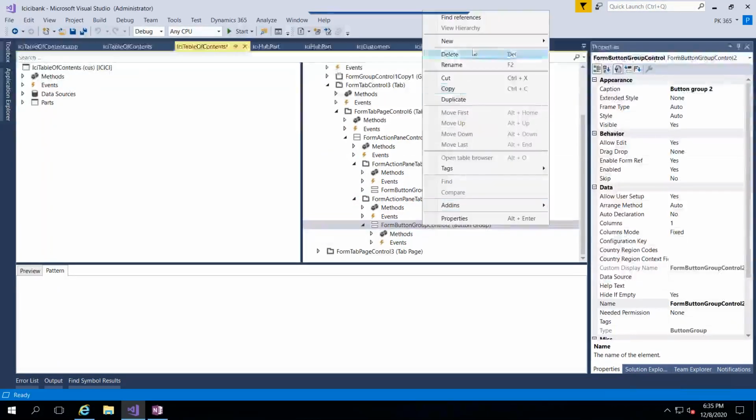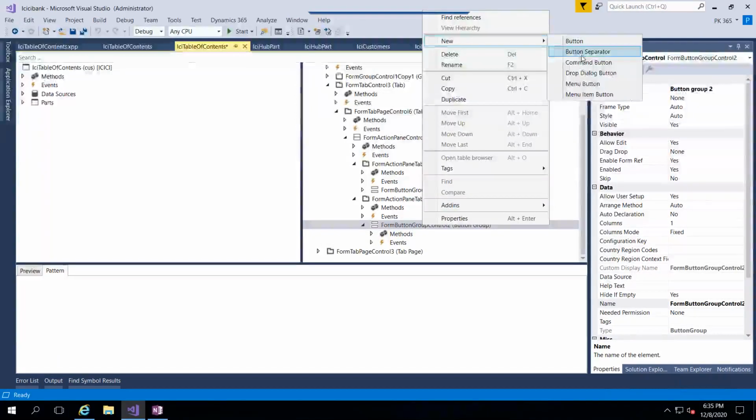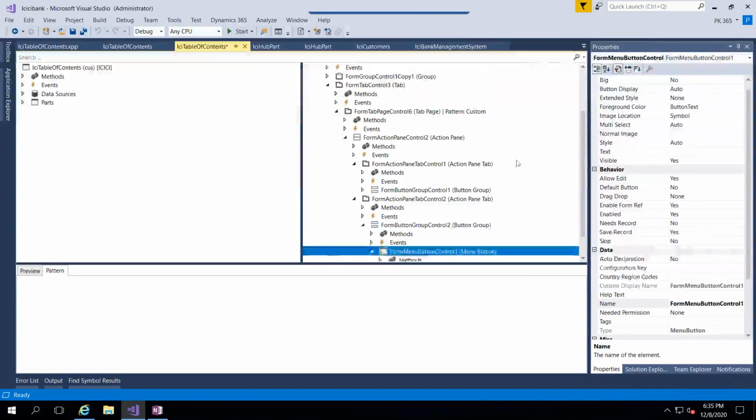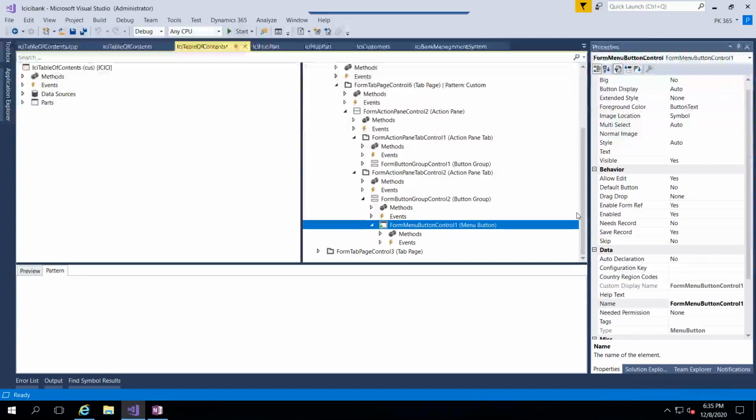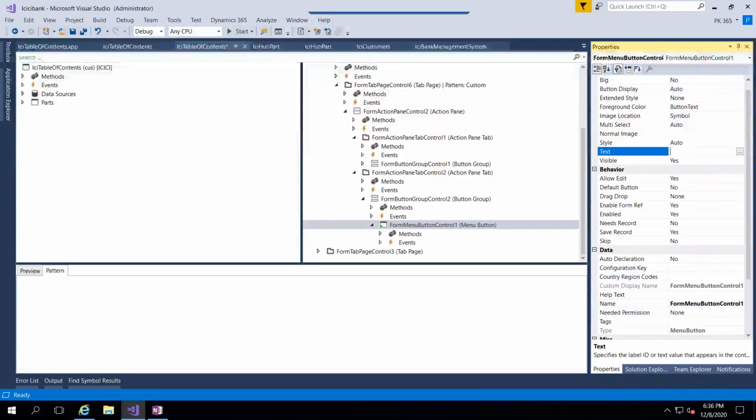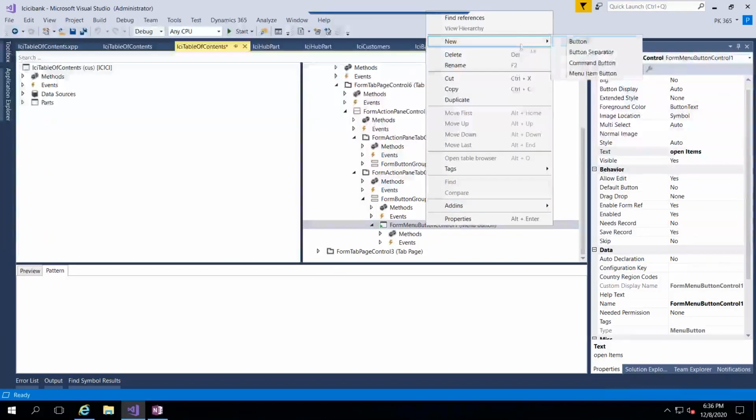For this button group as well, let's add a few buttons, and I will add a menu button here. So what is a menu button? Let's say you want to have multiple things on a single button. I will add a text, and I will call it open items, and it will open the items for me. Because this contains multiple things, I call it open items. Click on the new button. Now you can add a button, a command button, a menu item button.